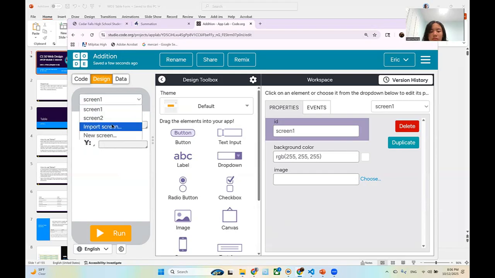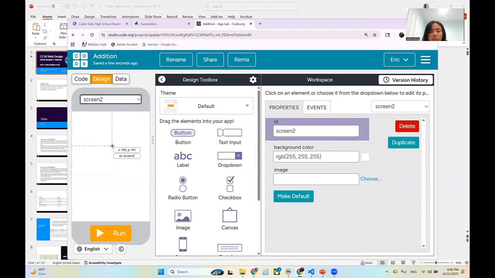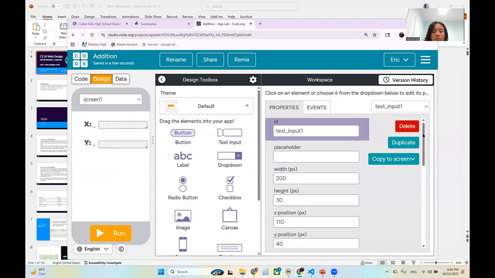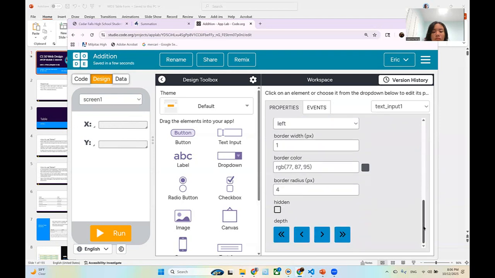Okay, and then screen number 2 is actually empty right now. So 2 pages. Going back to screen number 1, now I'm going to click this input box. So this input box, I'm going to go down and then go to the button.